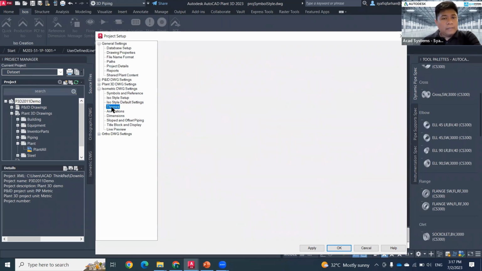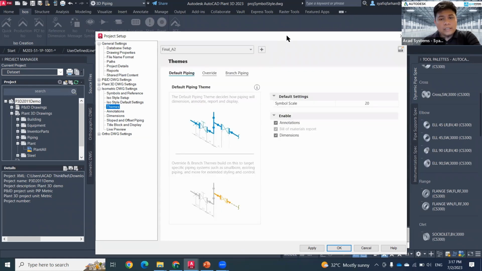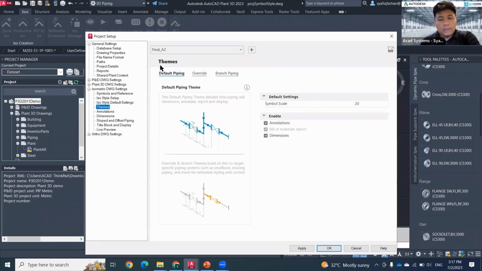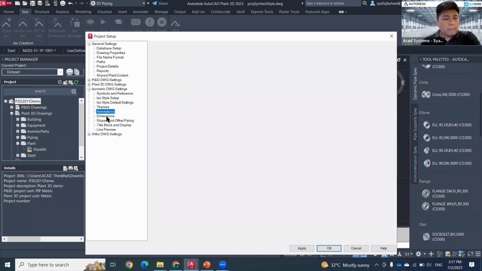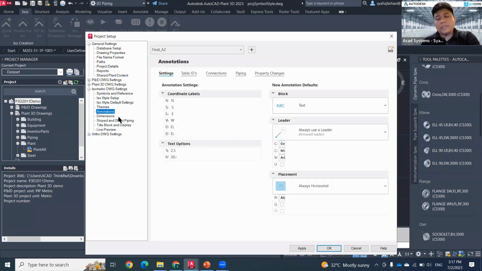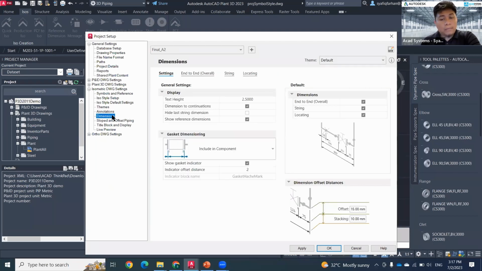Okay, the theme is more for the setup of your isometric. For default piping, if I don't want to have any dimension or annotation, I can just untick default piping. So this will be the example for piping. For the branch piping, we can also specify here. In case we have OLET, any OLET, then we can directly specify here. So the most important tabs here are annotation and dimension. These will be two important ones.